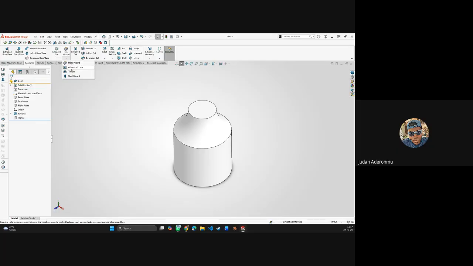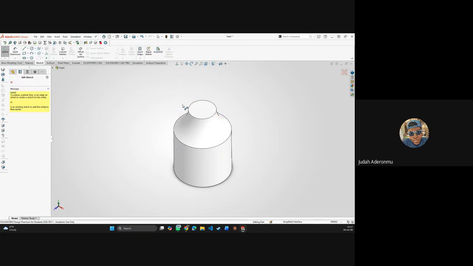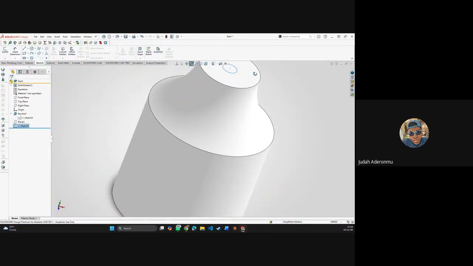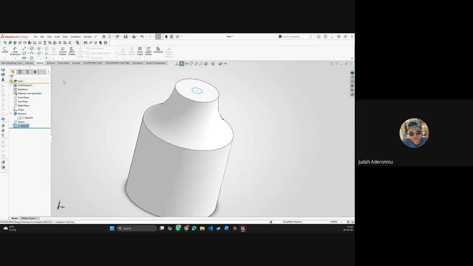I'm going to show you something. I'm going to just create a sketch at the top of this plane. Let's then create a circle. Your hole wizard just lets you do more things that you cannot do with your extruded cuts, like creating holes for screws, creating counterbores.